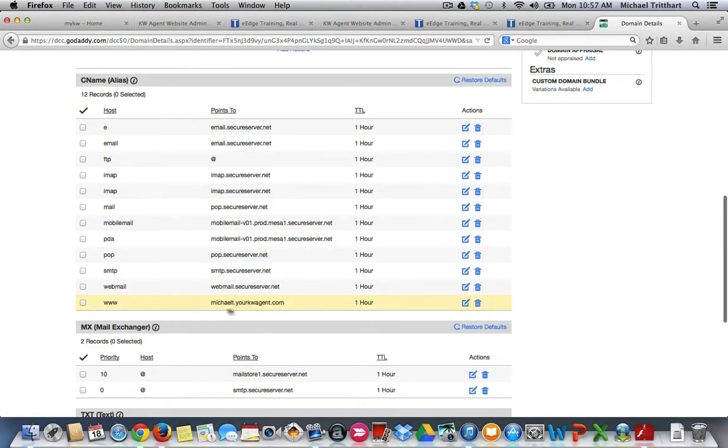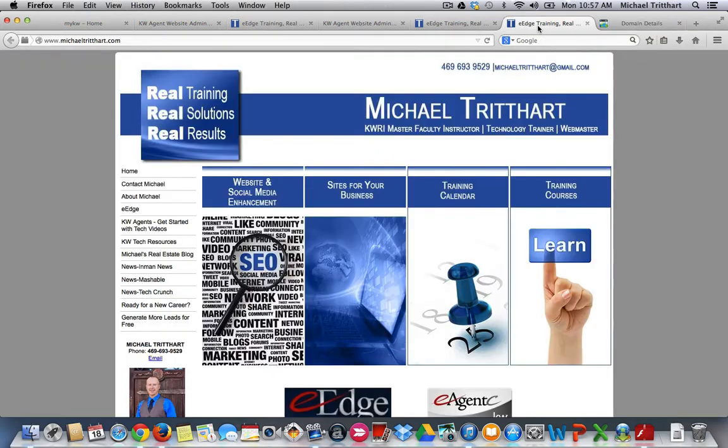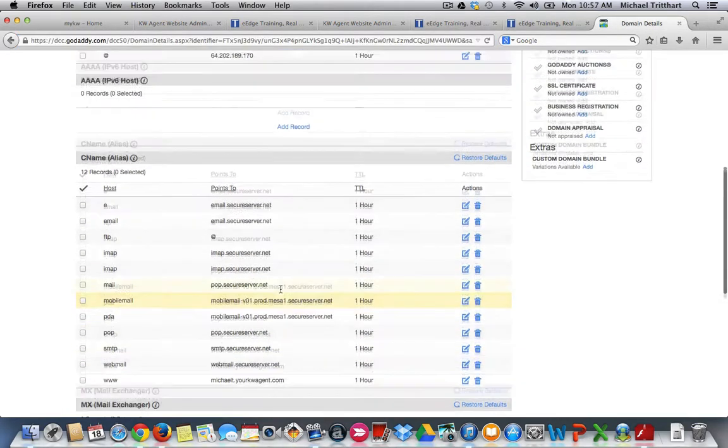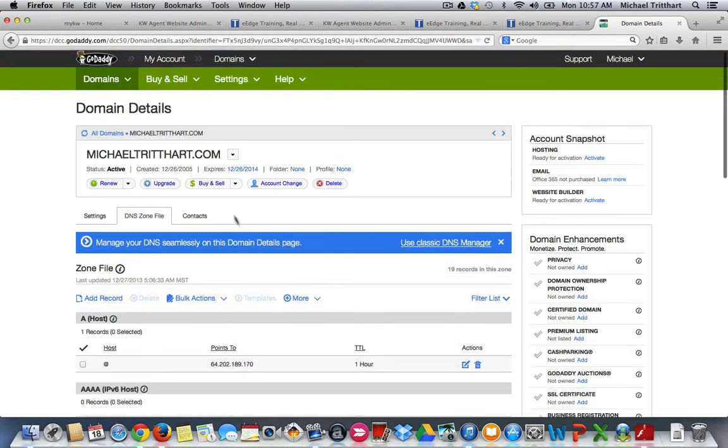What's going to be in there before you put in the michaelt.yourkwagent.com is going to be an at symbol. You just remove that and copy and paste in michaelt.yourkwagent.com or whatever you guys want. Now, the key thing on that, make sure that you copy and paste from your website. My suggestion is to never type it in. I've seen way too many people misspell something in this line right here, and it messes everything up. So just copy paste.